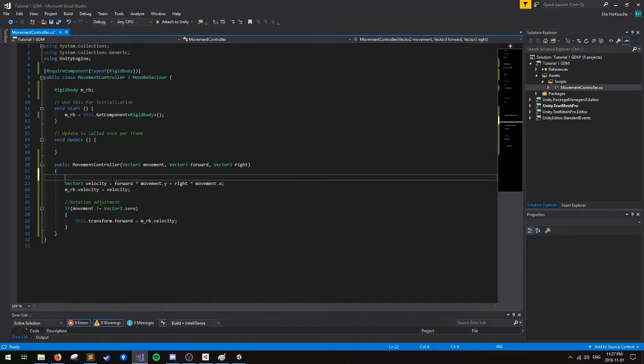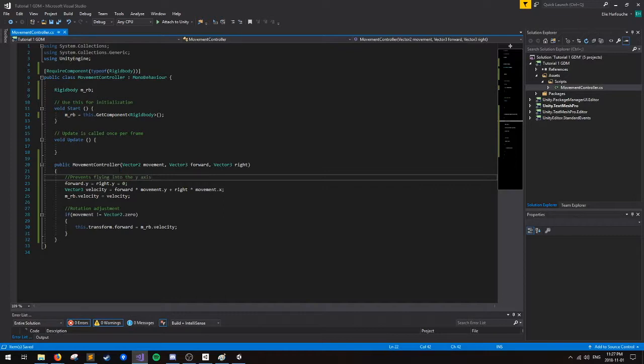Now, you can solve this in two ways. You can either just make sure that no one passes a forward or right vector that has anything in the y direction, which is going up because we don't want to fly, or you can kind of cheat and come here and do right.y equals 0. Now, if you don't add this line of code, it'll still work. Don't worry about it. But it just prevents flying into the y-axis. So, with that added here, this will seemingly make us walk in a specific direction.